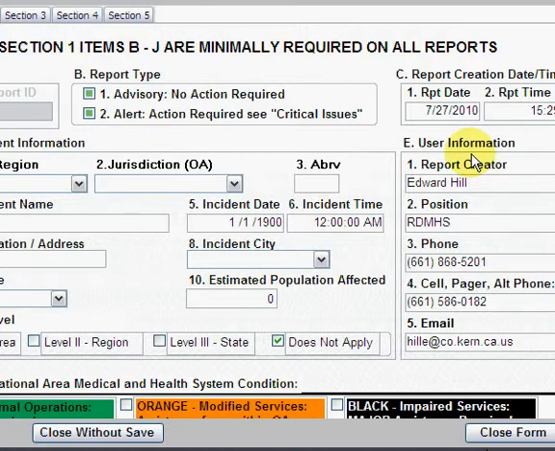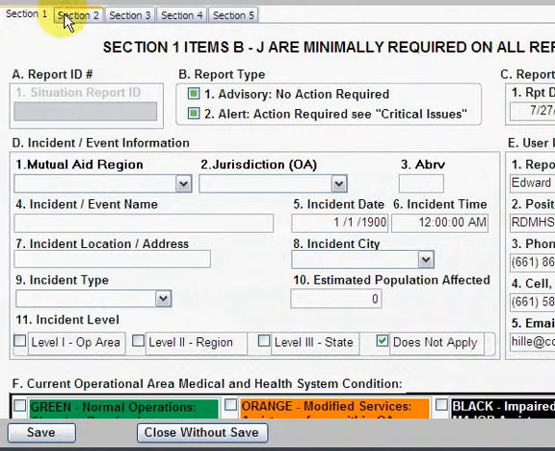In the next video, we're going to go over filling out the minimal requirements of each SITREP report in this form. And in addition to that, we'll look at some of the other sections that are included in this form and go into them in a little bit more detail.